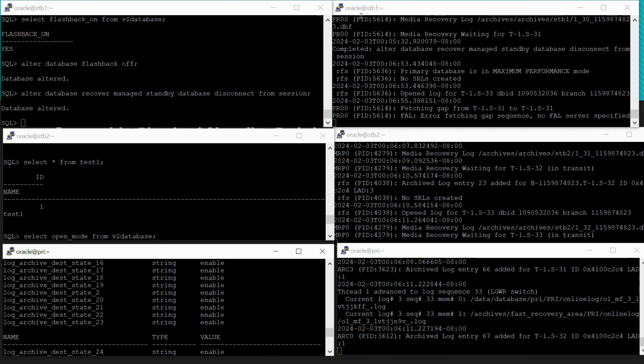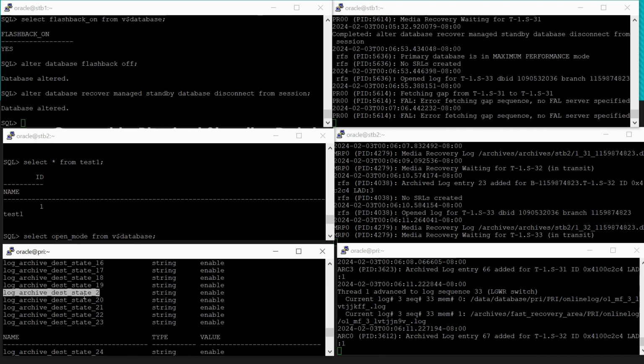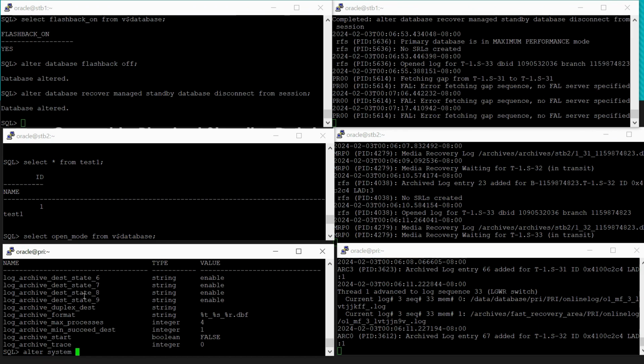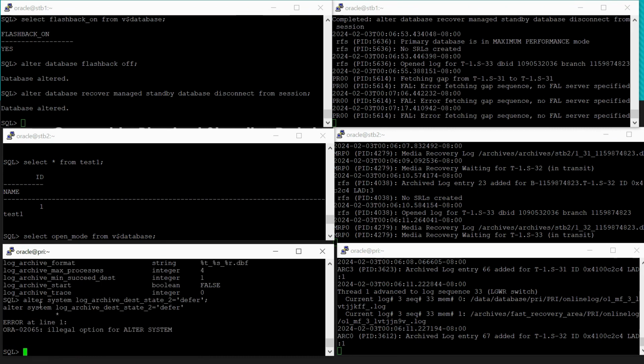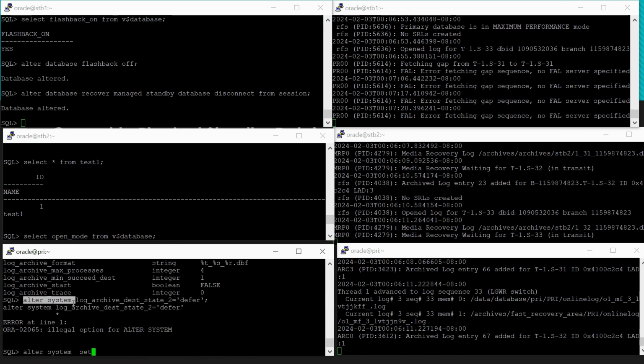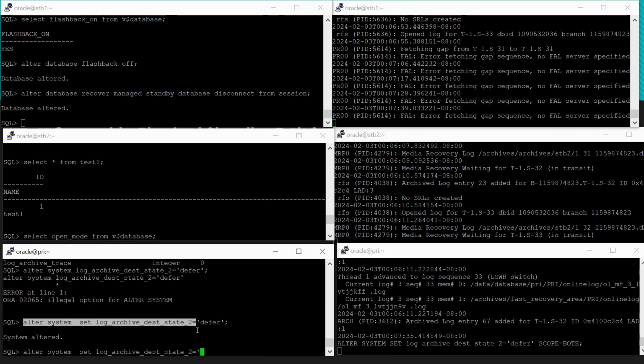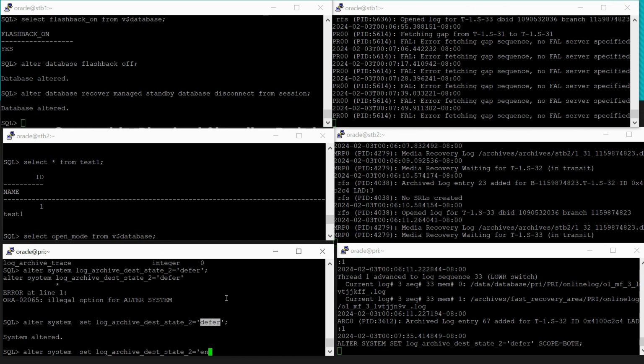You see the archive file is coming to my standby side. If we want to forcefully perform this, enable or disable, just alter system set log_archive_dest_state_2 to defer. Alter system set defer. By this, Oracle forcibly disables and enables my standby destination site.